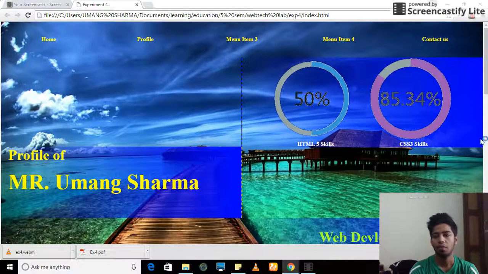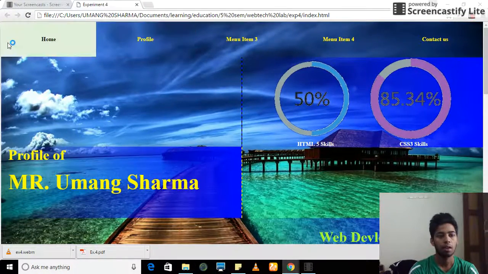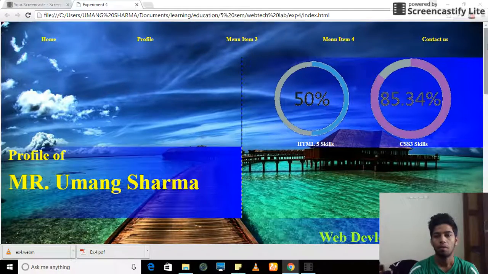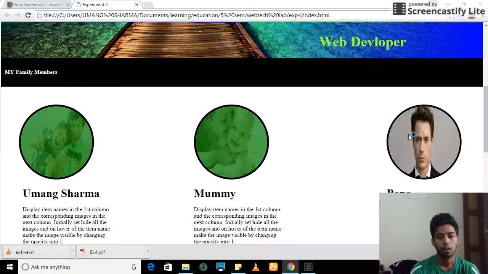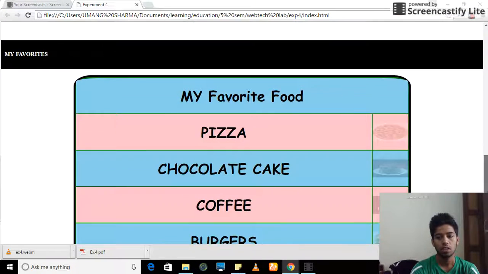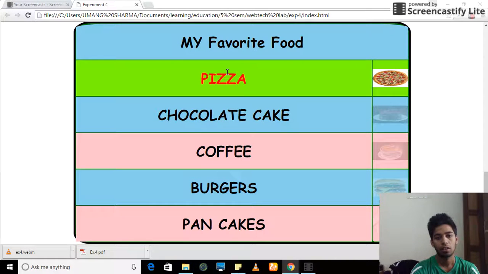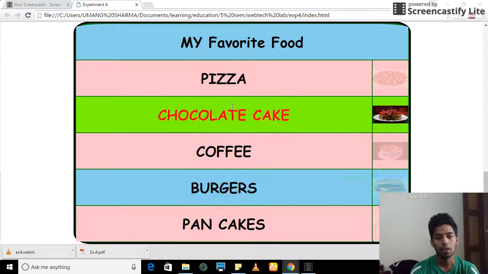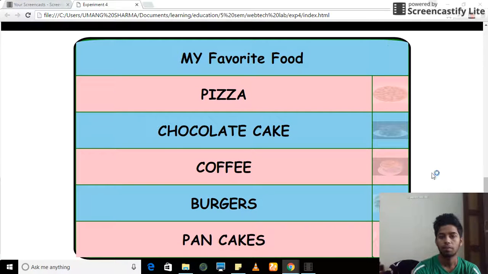So this is what we need to make. This is my web page. When I hover, the color and background color need to change, as well as the color of my profile, and the opacity needs to change. In this table, when I hover, the background color as well as the color of my table data needs to change, and the image opacity also changes. Here we need to give my border radius.